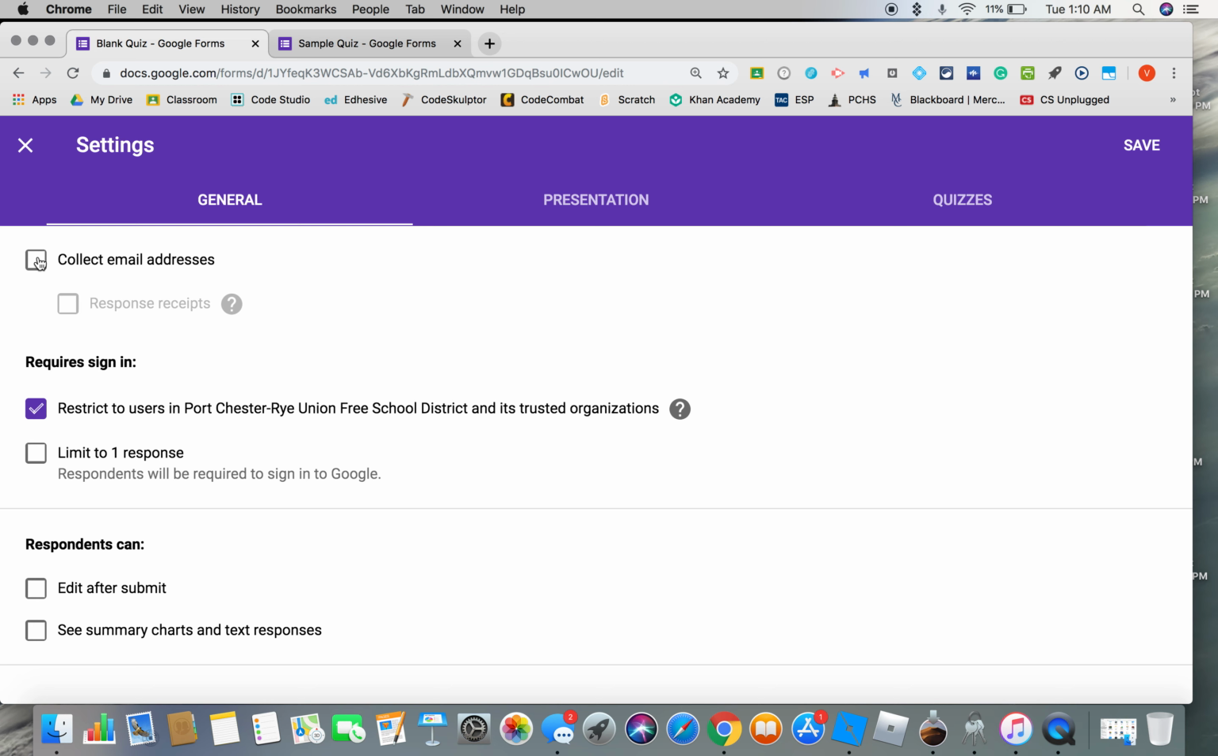So I always like to click collect email addresses because if I forget to include a name field, I have collect email addresses and I can figure out who's who. Restrict to Port Chester Union Free School District. So this is automatically selected for me. And I also click limit to one response so students can't go back and redo the quiz again.